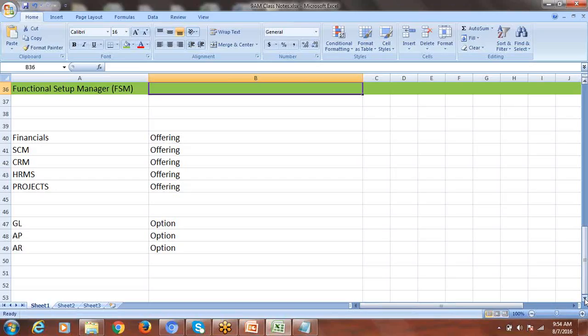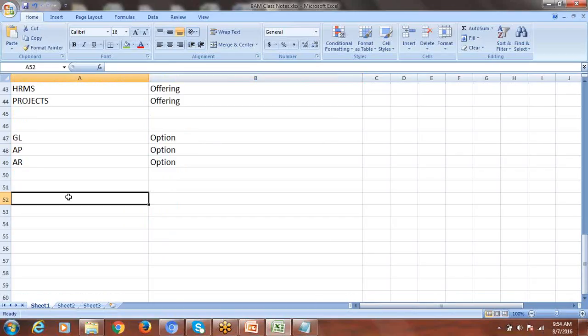But in Fusion, if you want to create any project, or do any system configuration, it's mandatory. First, you have to create the project. You have to create the implementation project.